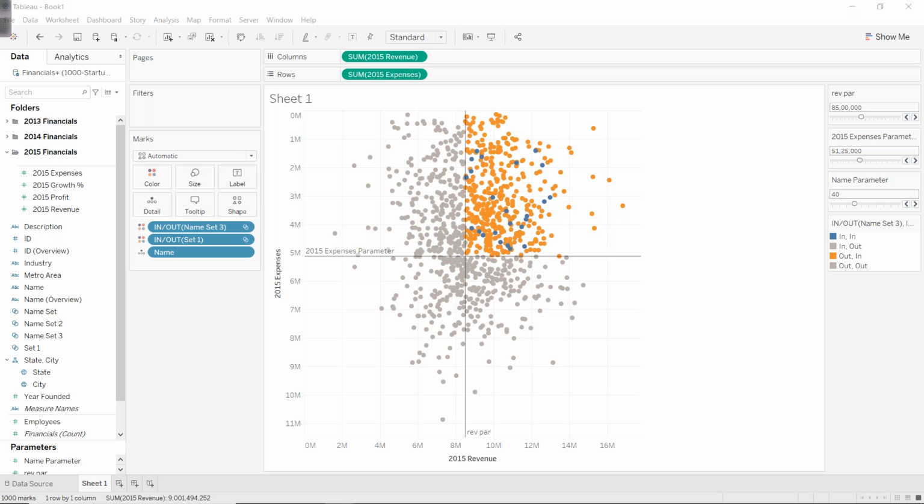So now this is what my final chart is, where I can see that orange companies are the companies which are falling in the target quadrant, and blue companies are the top growth companies in that target quadrant. So this is my final chart.